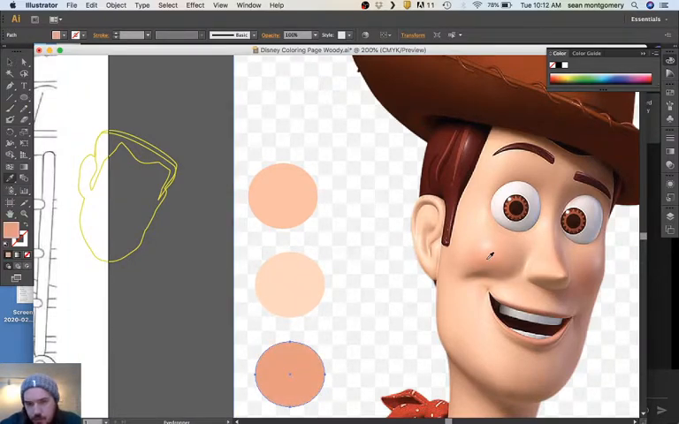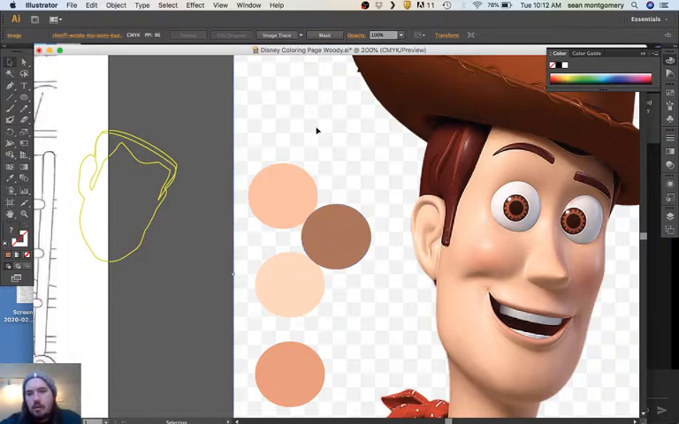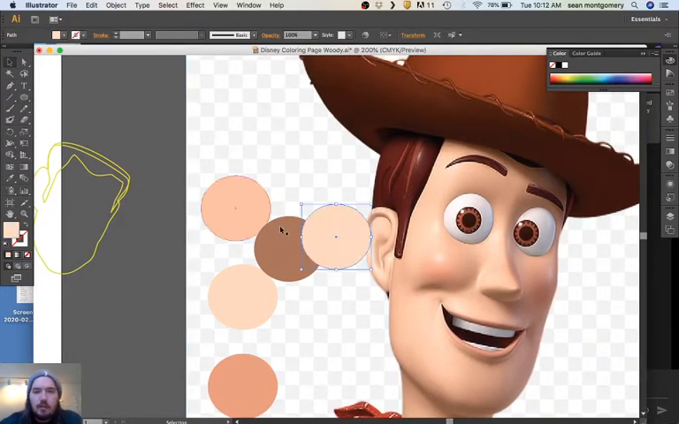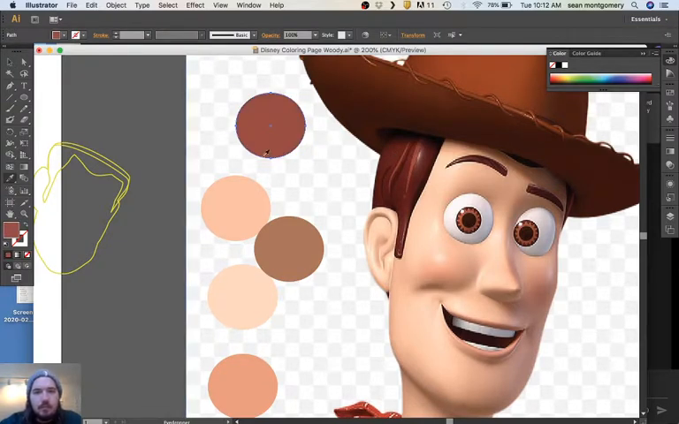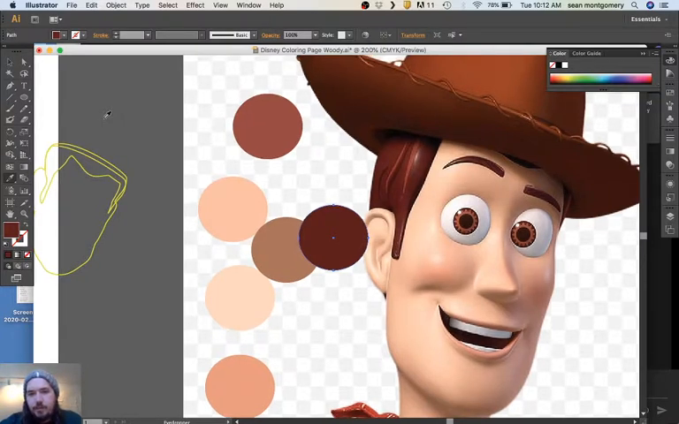See like the peak of the cheek. Again, using I on the keyboard will select the eyedropper tool a little bit faster if you're using Photoshop or Illustrator. So find like a shadow color like that. Now pick some hair. Those two are probably pretty good.